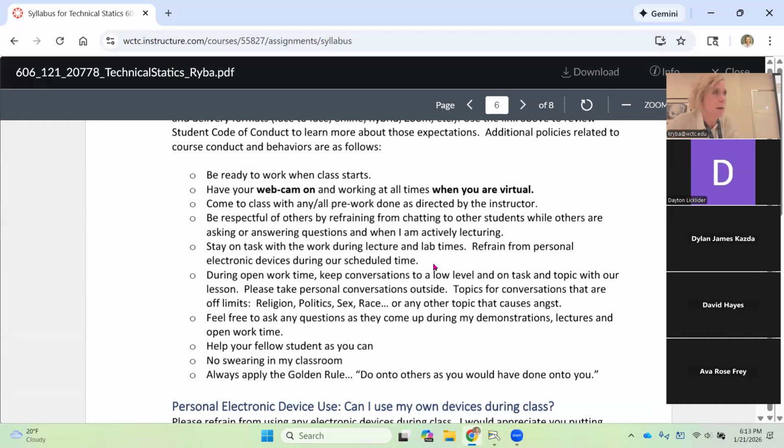Refrain from using personal electronic devices and doing other things, even on our computers. Please don't be gaming on our computers. They're good gaming computers. They actually are because of the software that we run. They end up being really decent, but you're distracting other people in class, believe it or not.